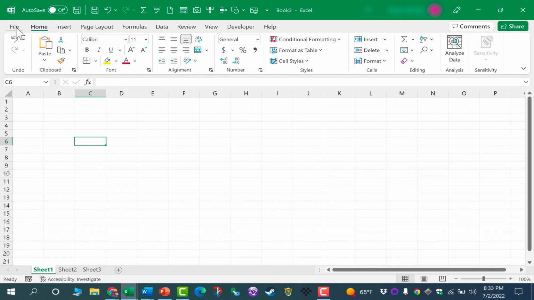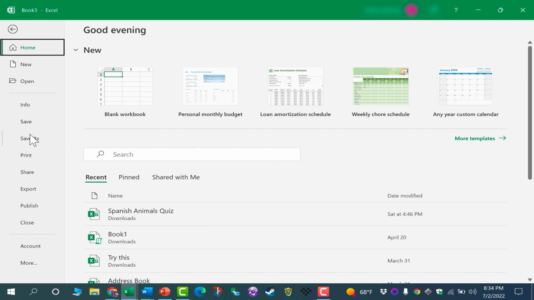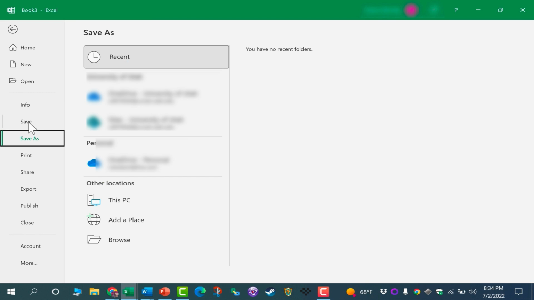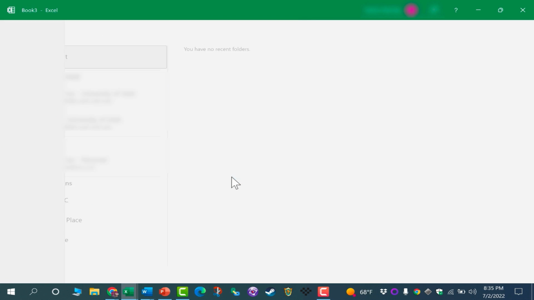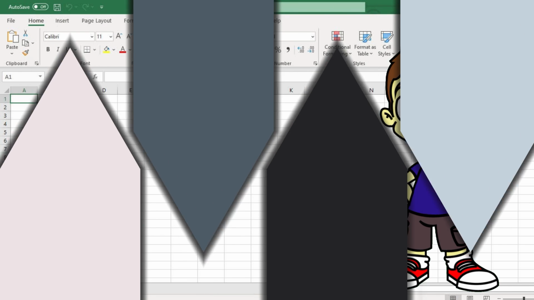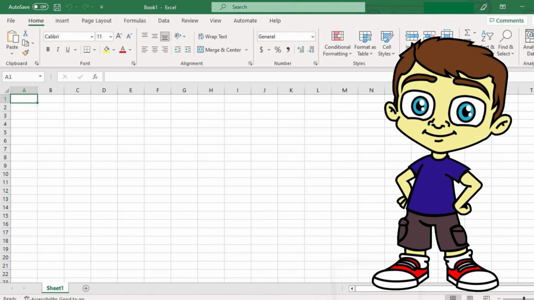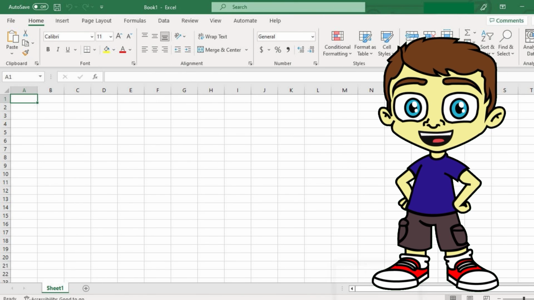At this point, I'm going to click File and Save. But because this is my first time saving this document, it's having me do a Save As. I need to decide where to save this Excel workbook, so I'm going to click on Browse, and I'm just going to save it in My Documents, and I'll write a name for it, Excel for Beginners, Complete Course, and Save.